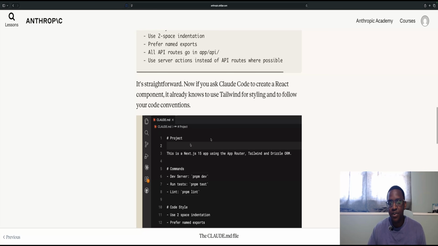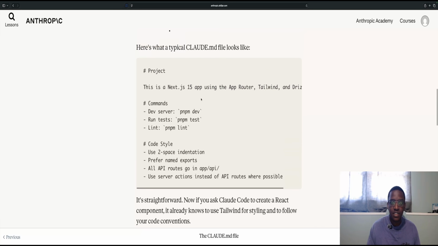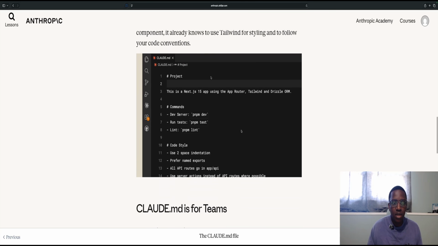You see, it's straightforward. Now, if you ask Claude Code to create a React component, it already knows to use Tailwind for styling and to follow your code conventions, because pretty much it said it here. You use Tailwind, right? Instead of trying to figure out what you need. And then this is just another view of it.